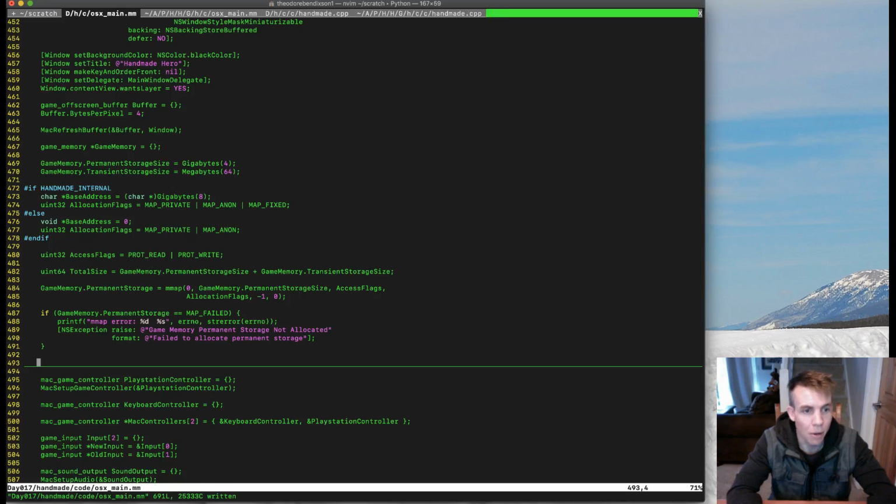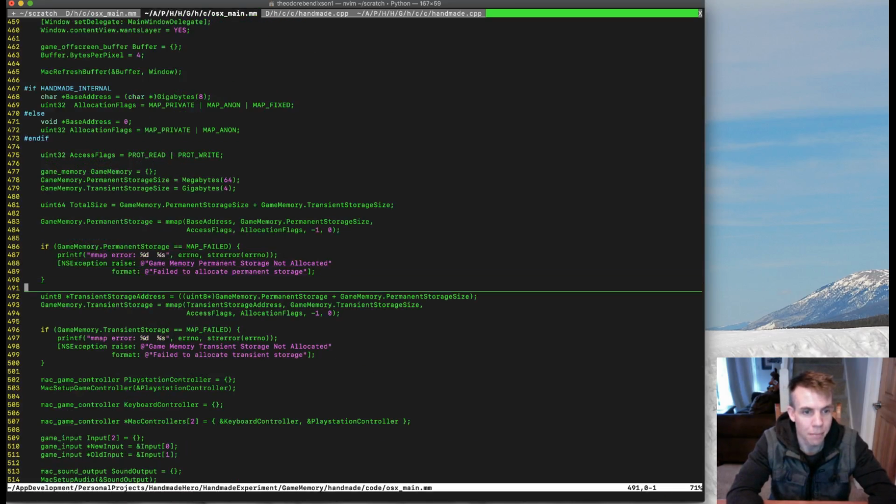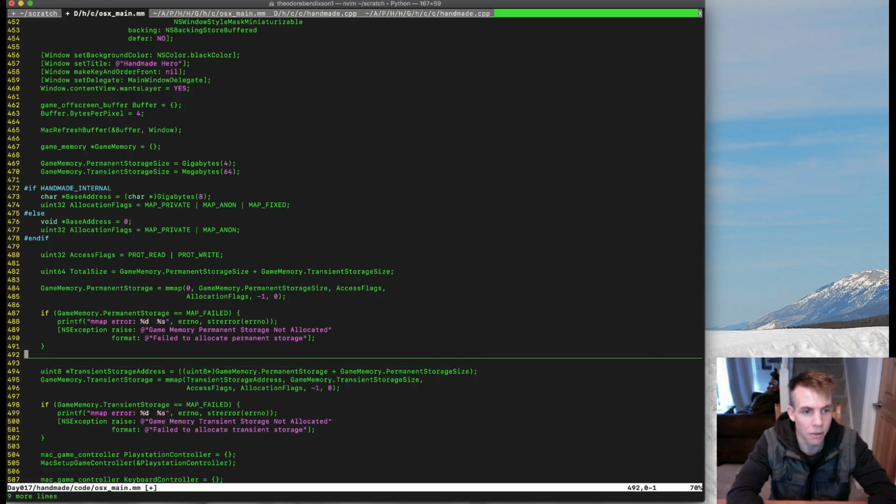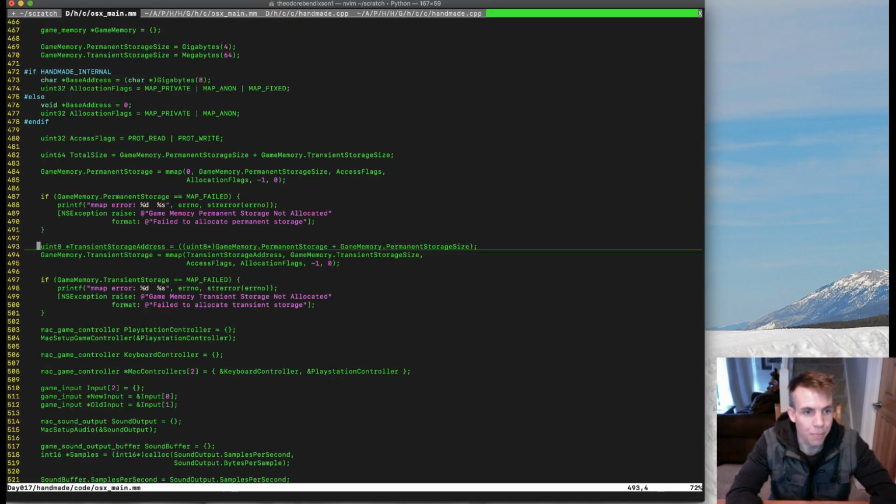Now, all we need to do is map the transient storage, right? So I'm actually just going to grab all of this and walk through it a little bit. Again, I suppose we could have used a char star here, but the idea is that 8 bits is the increment in memory that we want to move across. So for this transient storage, we're going to take the start of the permanent storage, interpret it as 8 bits, and then do some pointer arithmetic on that.